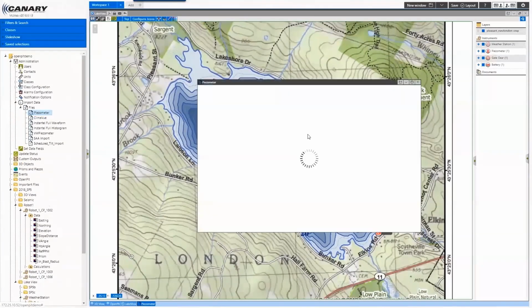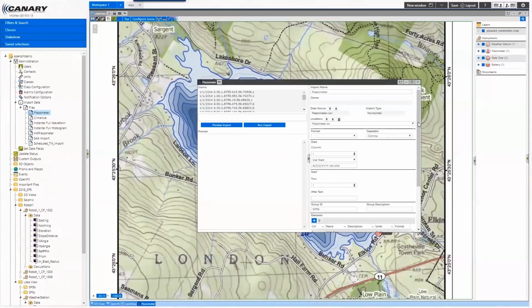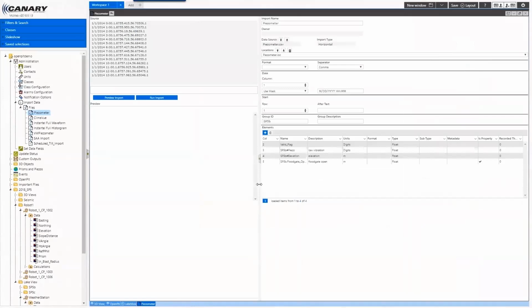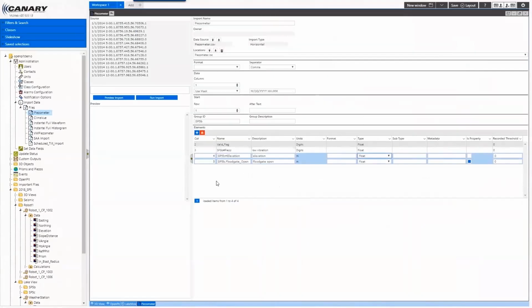Now, when doing data imports, there are a few new fields that relate to data types and properties specifically. If you'll notice here in the data grid, there are new fields: type, subtype, metadata, is property, and recorded threshold. I'm going to walk through each of these and tell you a little bit about what they're used for.